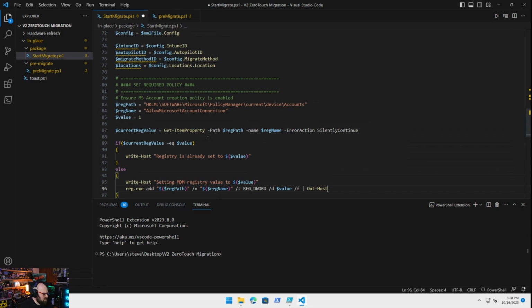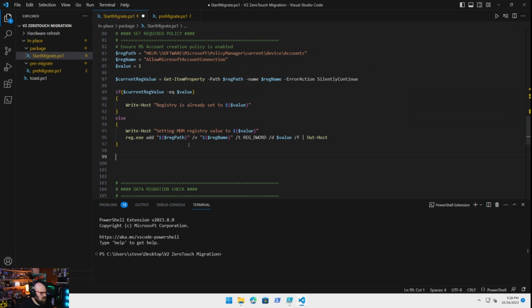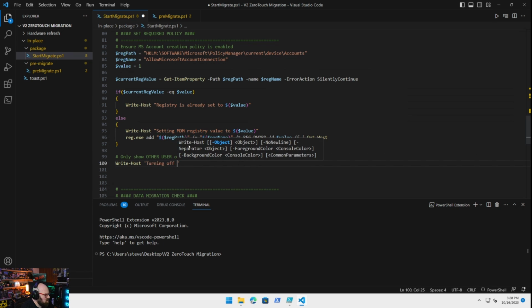And the last policy is turning off the last sign-in display. That's how we get the other user to be forced after the first reboot. So only show other user option after reboot. Okay. Write-host, turning off last signed in user display.